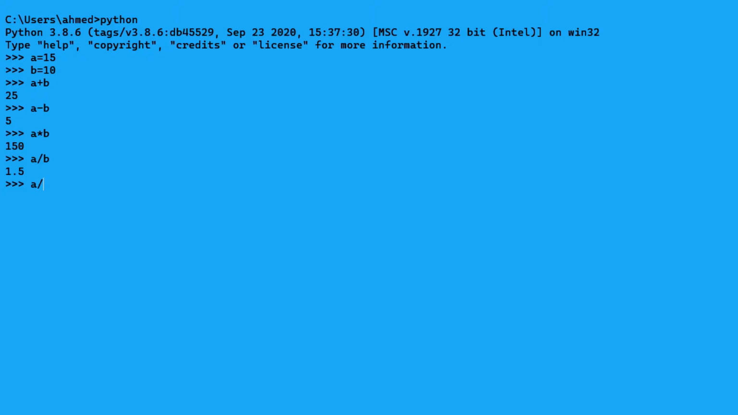For example, as we can see, the result will be an integer. In other words, the result of floor division will be the integer part, and the point and the numbers after the point will be ignored.